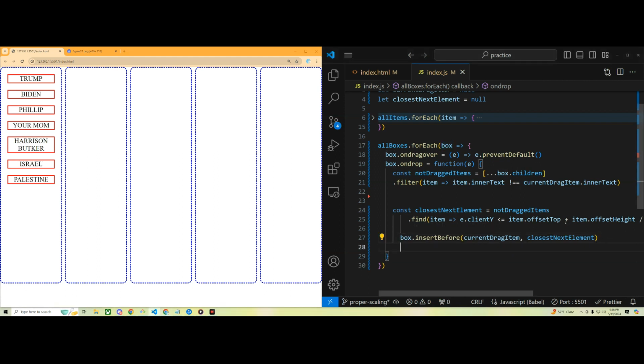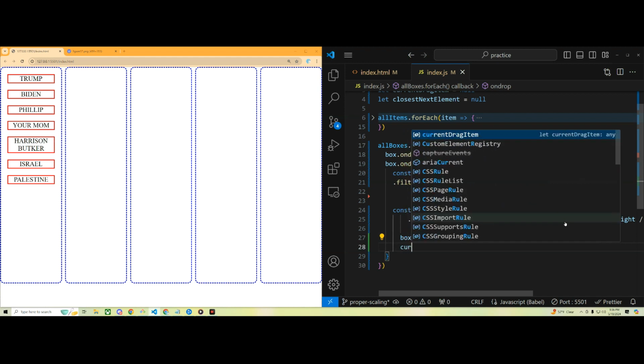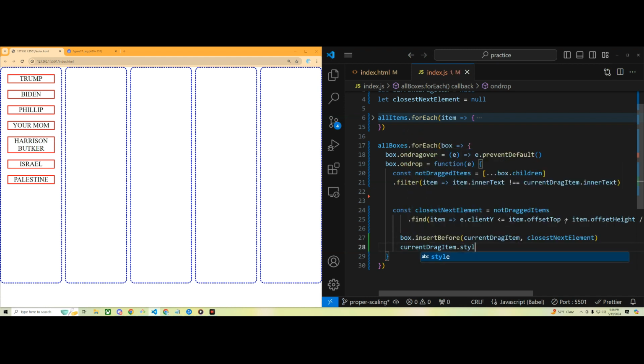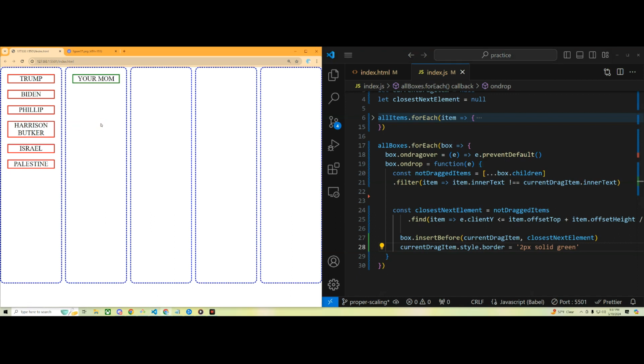All right. Let's make it turn green so I can say currentDragItem.style.border equals 2px solid green. All right. So now if we move your mom right here, it turns green. I can move her between Biden and Philip. I'm going to move Philip between Israel and Palestine, just like that.